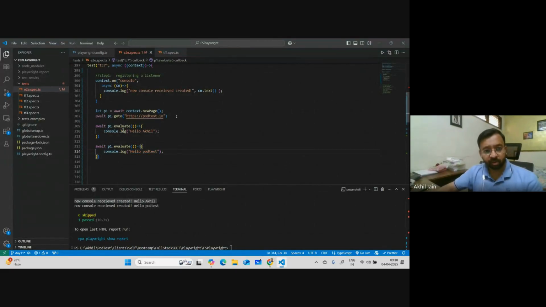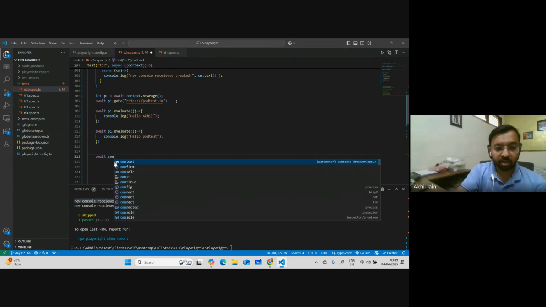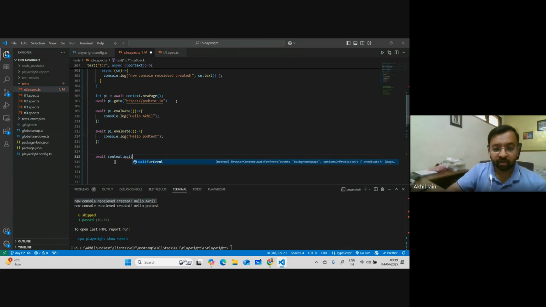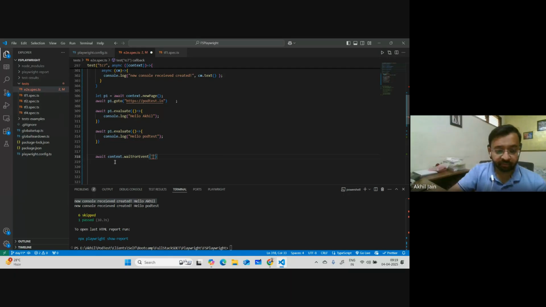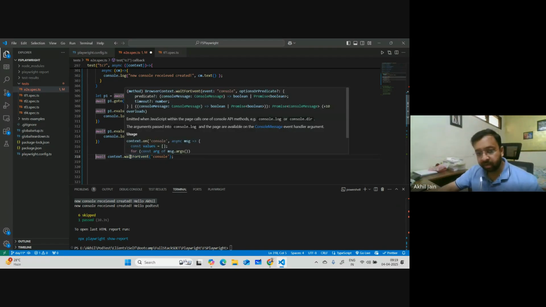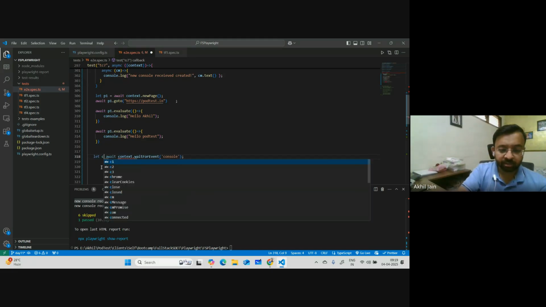Now we were doing all this. Now I'm going to create the wait for event. So let's say await context dot wait for event. Now you have to tell which event you are waiting for. I'm waiting for the console event to happen. Is it not giving me any? Yeah, it is giving me console. Now, what will wait for event return me? It will return me a console message because I am listening to the console event. Let's try to collect this console message.